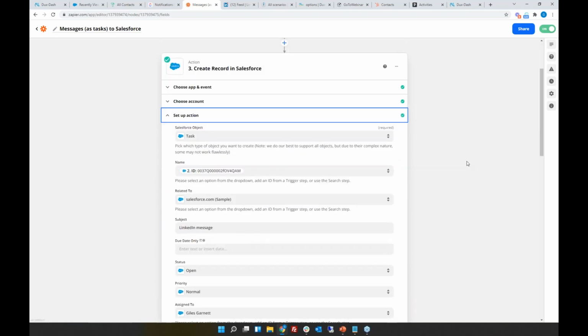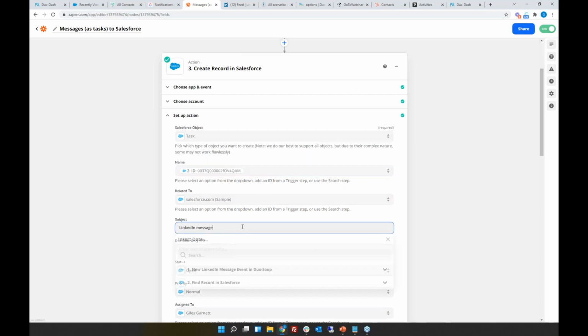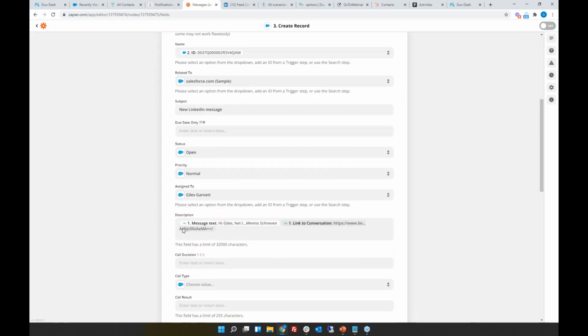Here I'm creating a task within Salesforce. Out of my search result, it's dynamically pulled the ID number from the search result above, and then I can fill in all of the others. So I've got LinkedIn message. Let's rename that so we can see it come in. I'll call it a new LinkedIn message. You can change that to whatever you like, of course. Then down here, I've assigned it to myself, and grabbed the text of the message and the URL of the conversation.